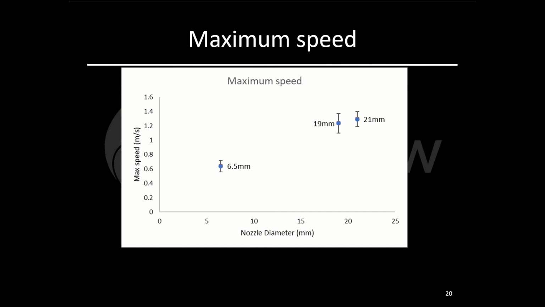So here's our graph of our maximum speed. We can see that our 6.5 millimeter nozzle reached a maximum speed of around 0.6 meters per second. Now there is quite a big jump to the next nozzle size, and comparing the 19 millimeter and 21 millimeter, considering the error bars, it's slightly hard to tell, but the 21 millimeter still does reach a higher maximum speed.